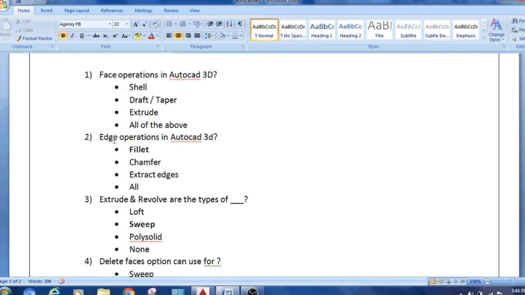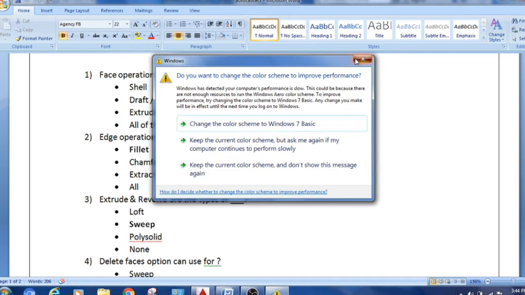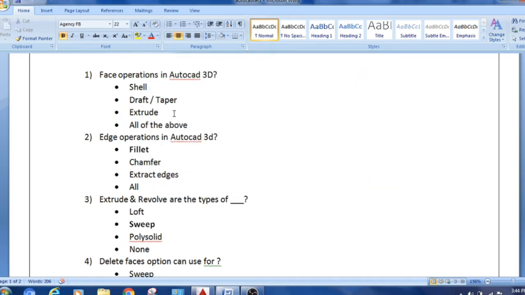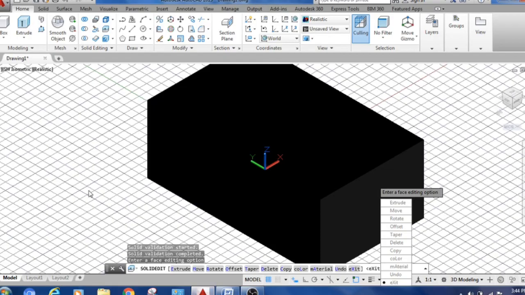Next one is edge operation in AutoCAD 3D. Edge operation is nothing but wherever we select the edge and apply something on the edge, that we used to call edge operation. It is similar to a face operation. So the first one is fillet, second one is chamfer, then extract edges, and all. So we will check in AutoCAD.